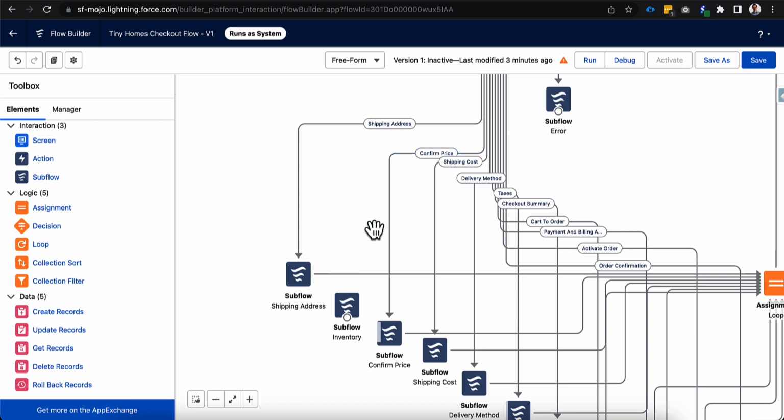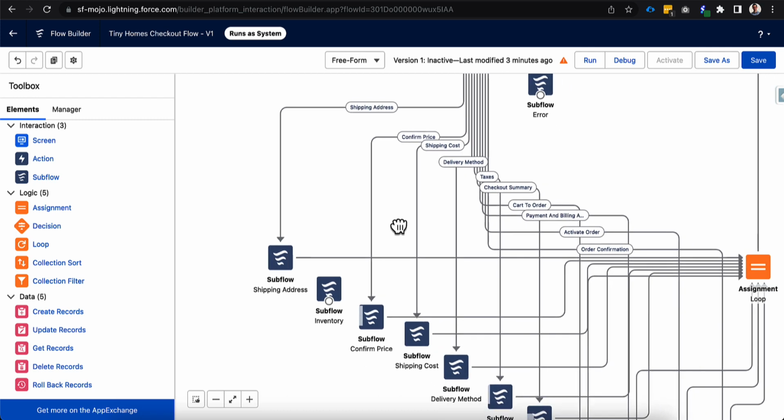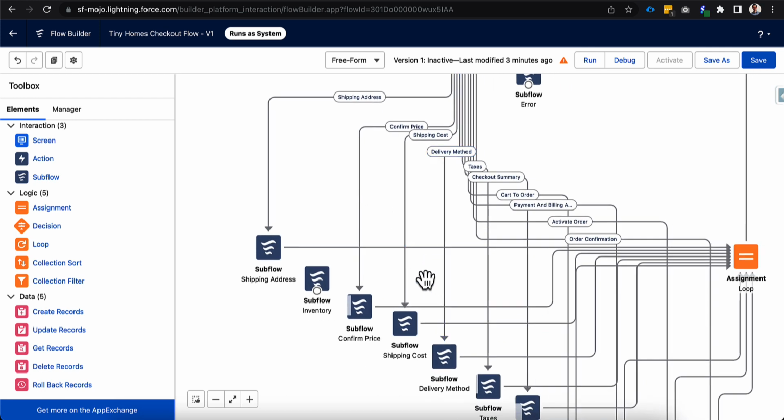Now that one's pretty easy. If we were to try to remove some of the other elements down here, it's going to be a little bit more complex, because in order for a cart to be turned into an order and eventually an order summary, it has a minimum set of requirements. And so some of these pieces here are part of those minimum set of requirements. However, inventory and confirm price and some of the other ones aren't minimum requirements. So for this case, it was relatively easy.